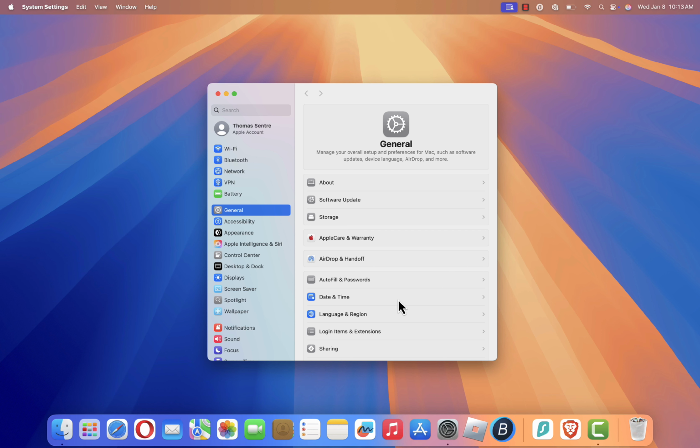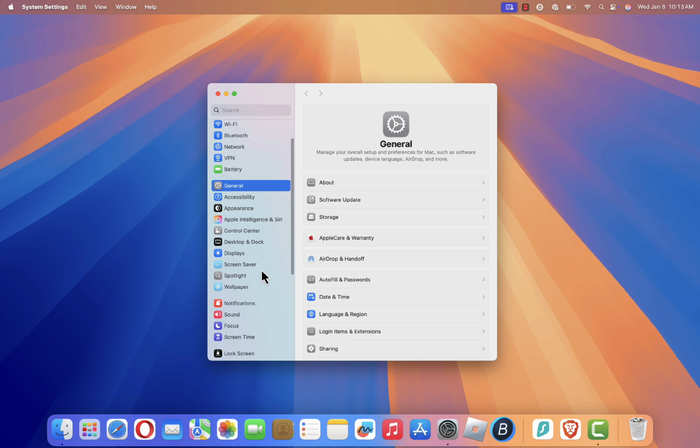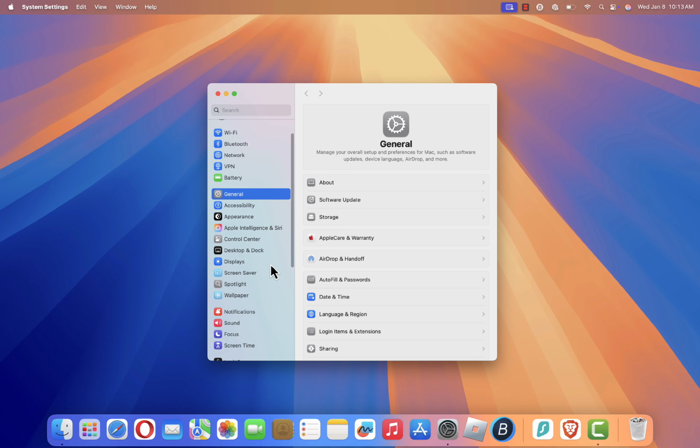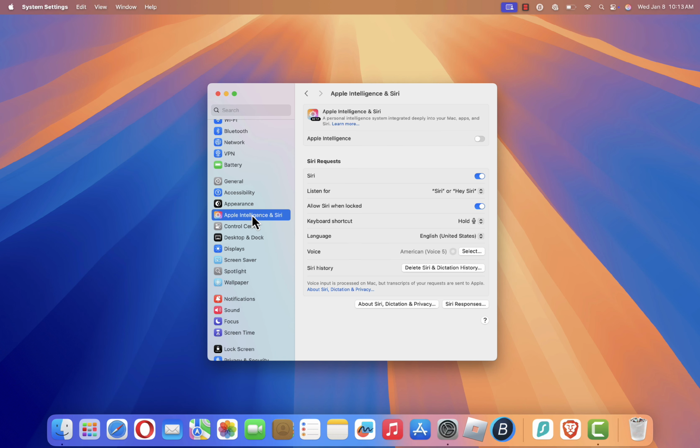Once you've opened System Settings, you'll see a menu on the left-hand side with several options. Scroll down and select Apple Intelligence and Siri. On the right-hand side, you'll see the settings related to Siri and Apple Intelligence. Toggle the button next to Apple Intelligence to turn it on.